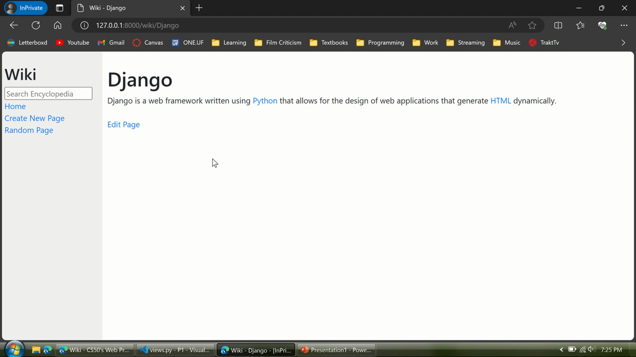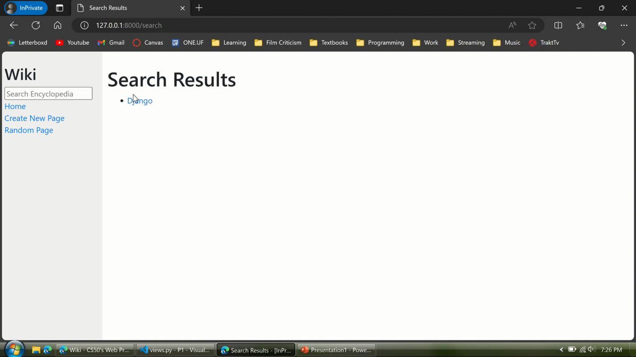And if the query does not match, the user is shown a search results page that displays a list of all entries that have the query as a substring. So if we didn't know what to look for, we could just type in a D, and it will show Django. If we type in y though, we are shown Python because it's a substring. So that is working.